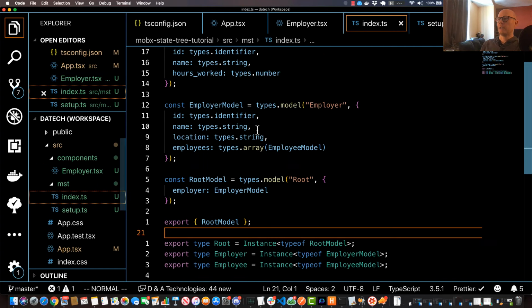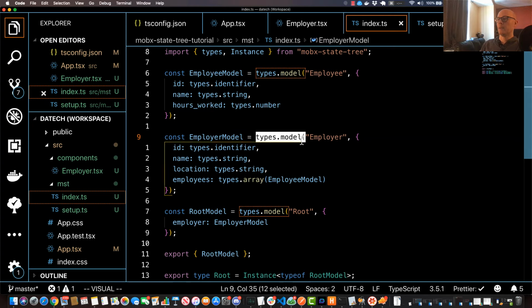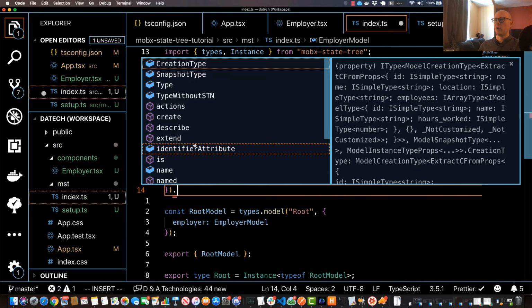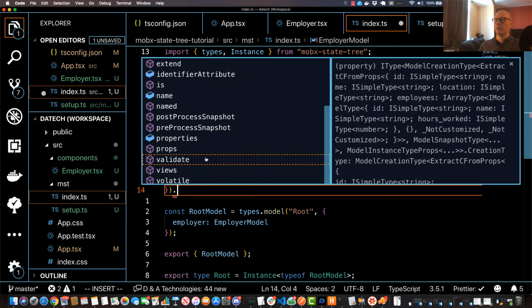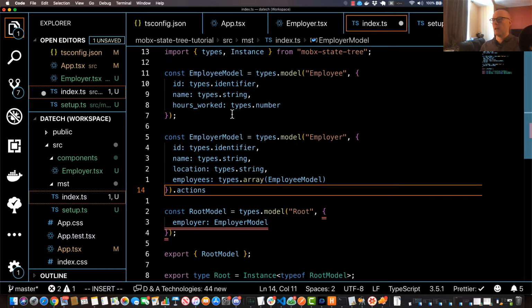In our Mobx State Tree, on our types.model, you may have seen this earlier, but if you come down and do a dot afterwards and hit control space, you'll see a whole bunch of other methods that you can do on your Mobx State Tree node. So in this case, we're actually going to use actions. And I'm going to give myself some real estate, so I'm just going to put this on the next line.